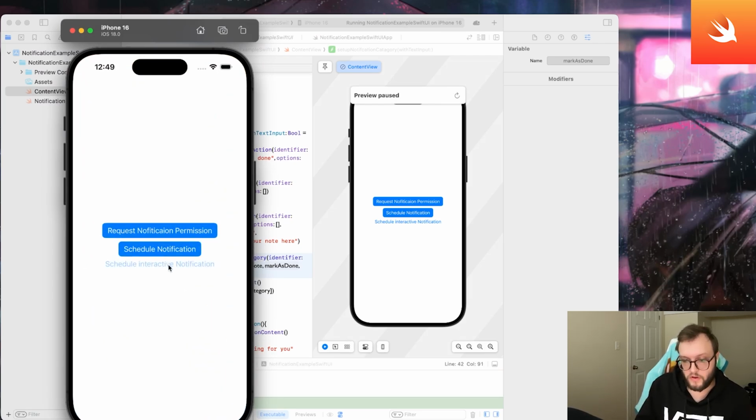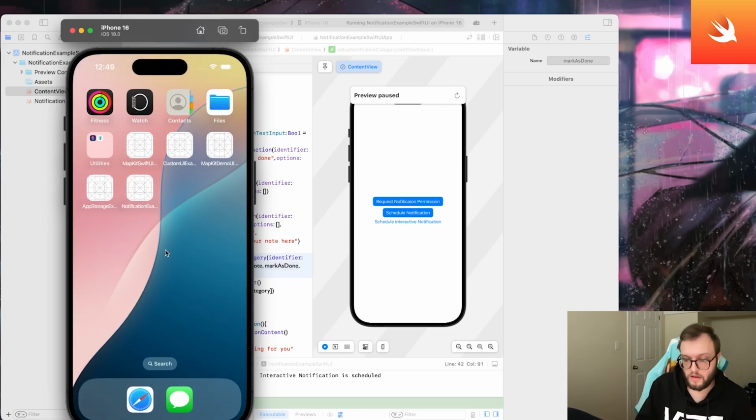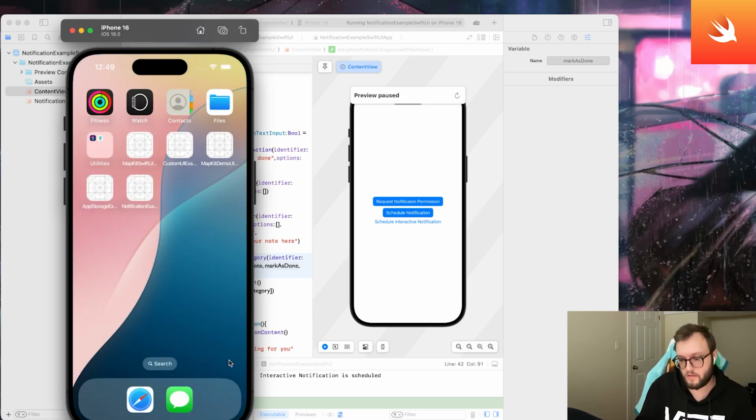All right, let's go ahead and do our final test, schedule interactive notification. So we can see that it is indeed scheduled. Let me press the home button here. Wait for a notification to pop up. Press and hold. Add note. We get a little text bar at the very bottom there. I'll say hello world. Nice to meet you. I'm going to hit submit. And we should be good to go.